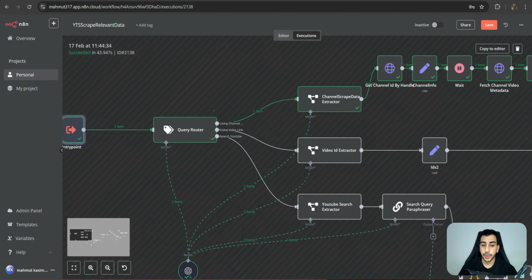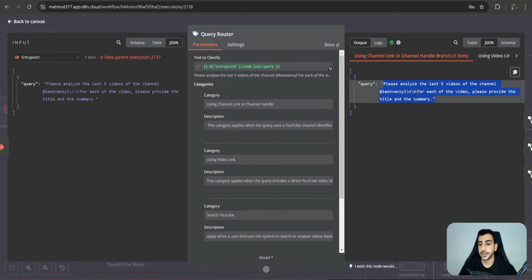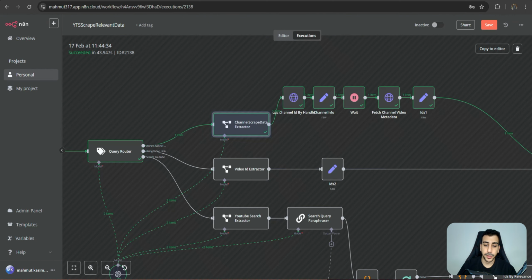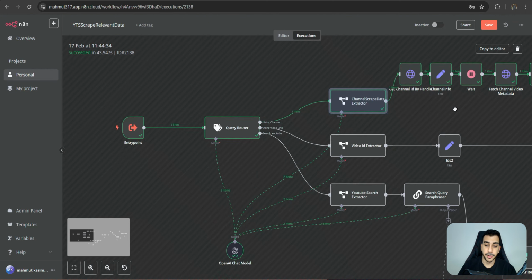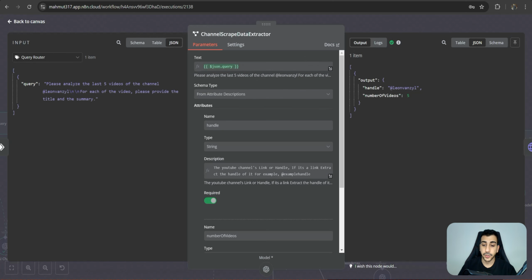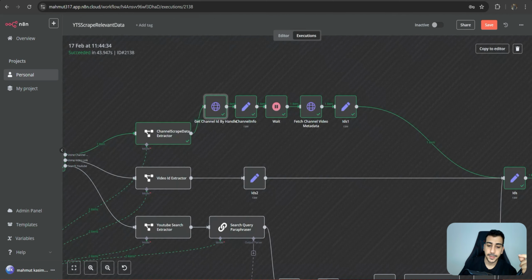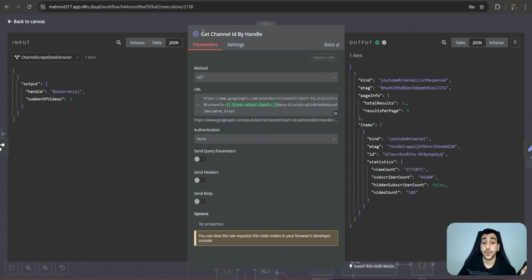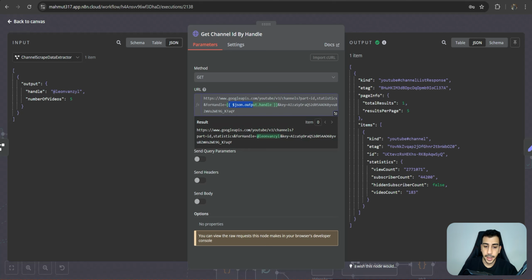So in this entry point, we get the query. This time the query router checks the message and says, okay, this guy tells to analyze the last 5 videos of this channel. So it understands that we want to extract videos of a channel. So it directs the workflow through this path, okay? And then the channel script extractor extracts the handle as we talked, and then the number of videos, right, from this query here. And then this gets passed to the next node, which is the get channel ID by handle HTTP request node here. And you can see how it passes in the handle to it, right?